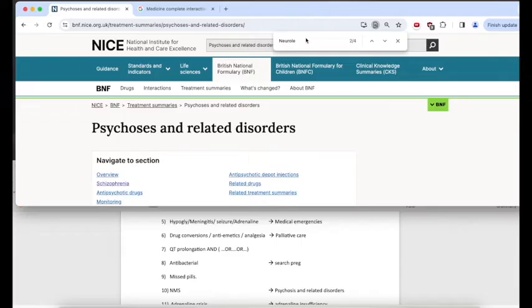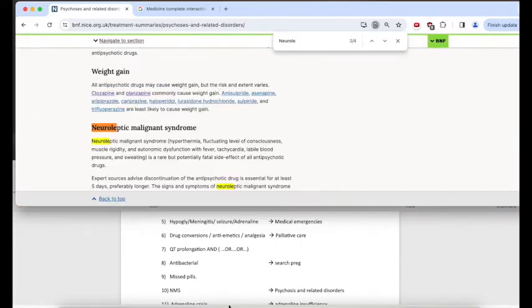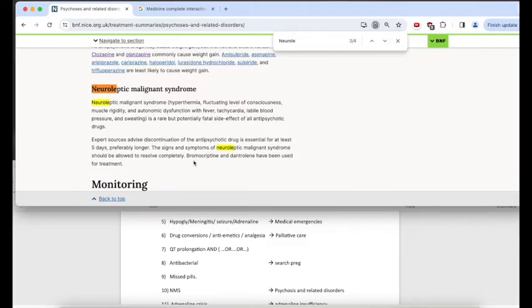I just put neurolep, and I don't even have to type the whole thing or search the whole thing. Neurolep is enough. I find it, and voila. These are the 2 medications to give if the patient gets it.